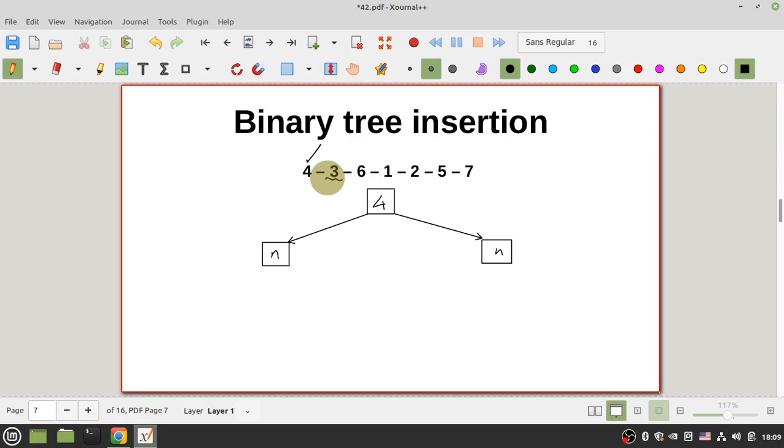to add 3. Check 3 against 4. If it is smaller, go left. If it is greater, go right. 3 is smaller, go left. Here. Now here is a subroot. If this subroot is nil, replace it with 3. Now 3 is added to this tree.